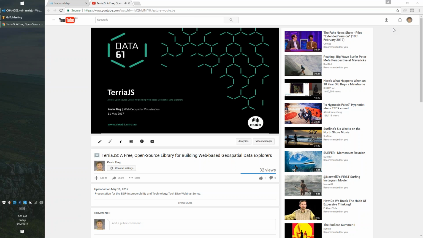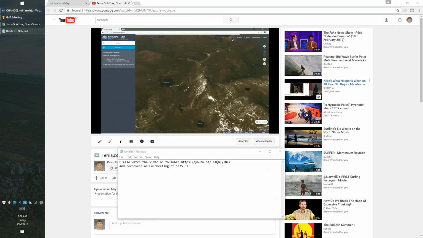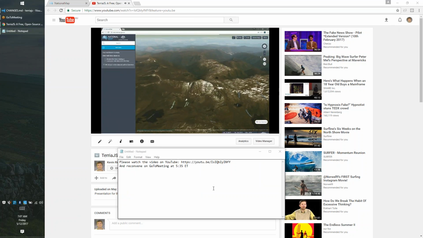GeoJSON is using open source library Cesium, which gives us this accelerated 3D view. It's all modern browsers, and TerriaJS also has two.